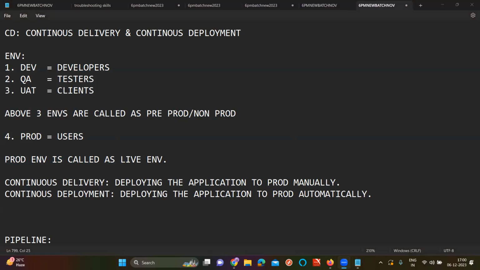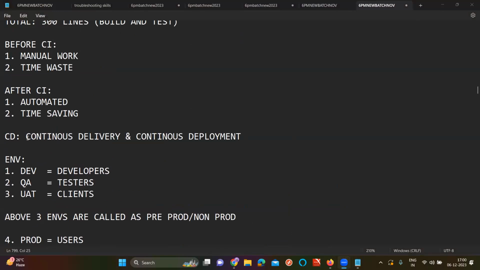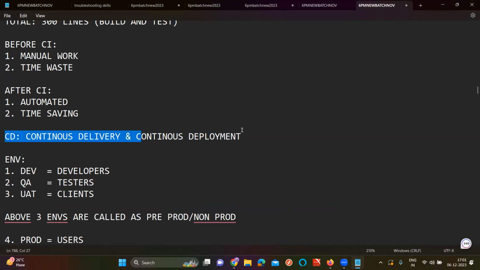Okay, sir, you said that we are having environments, but here our main concept is continuous delivery, right? And continuous deployment. But why am I teaching about environments? If you want to understand continuous delivery and deployment, first of all, you need to know about the environments. Without understanding the environments, you will not know about continuous delivery and continuous deployment. So now environment concepts are clear.